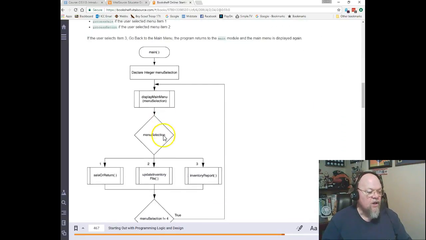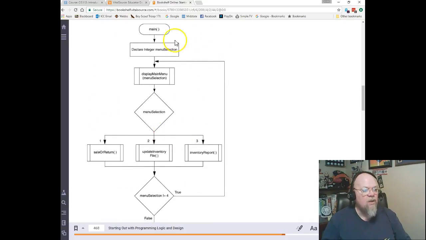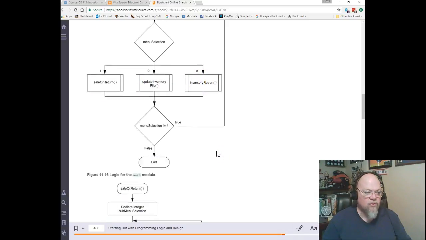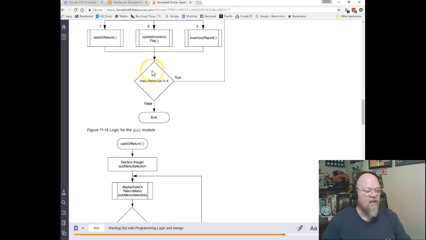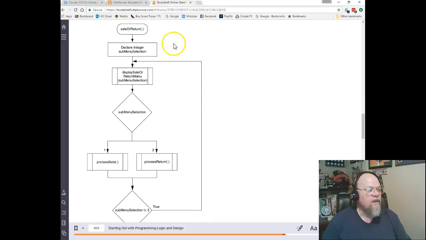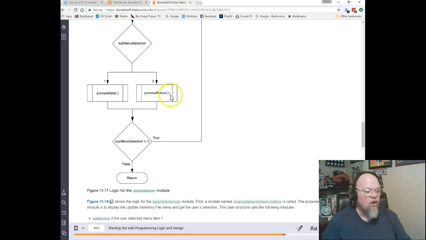Okay? So this is what our main would look like. We display the main menu. If they select a 1, 2, or 3, we're going to call one of those respective modules. Again, if they select a number 4, we're going to basically drop out of there. Here's our sale or return. We display our menu, and then we basically have those 2 selections. We're going to basically call one of those 2 modules.